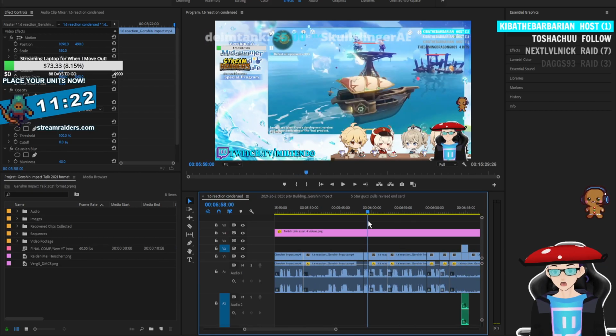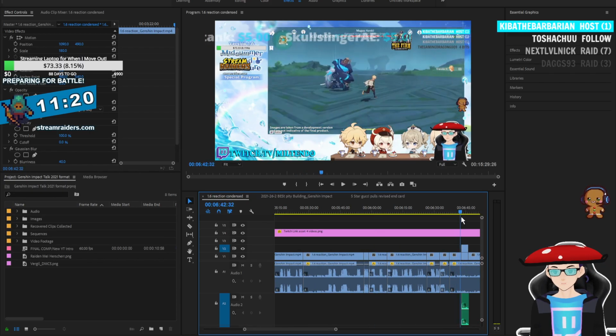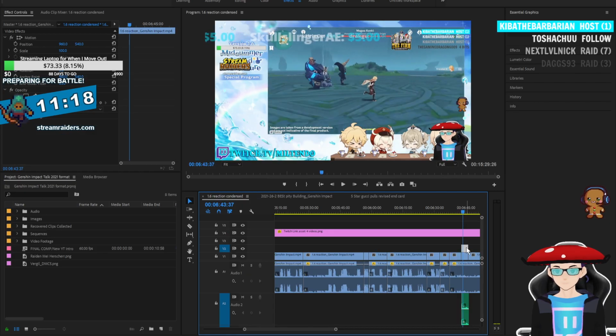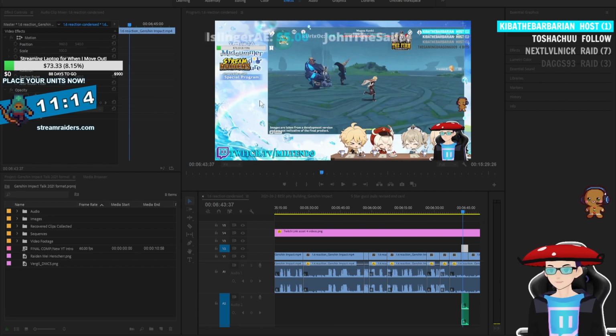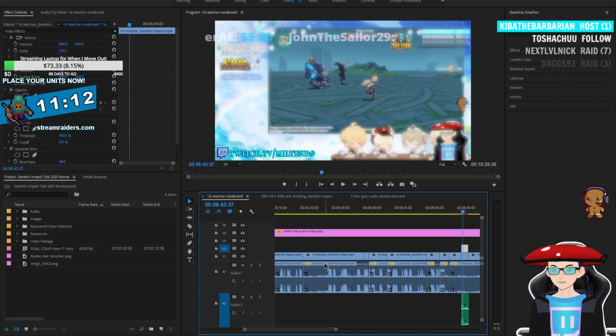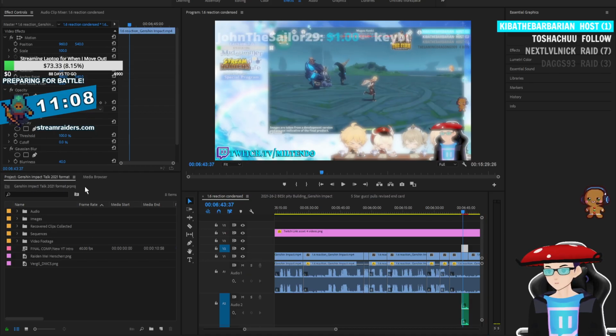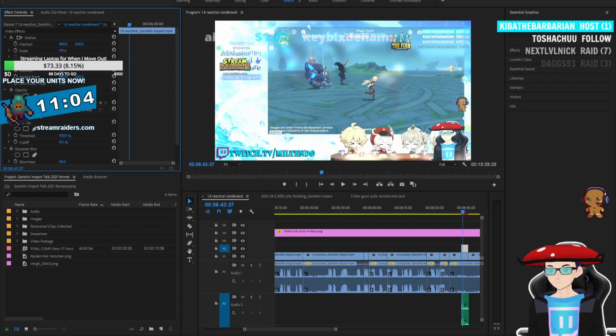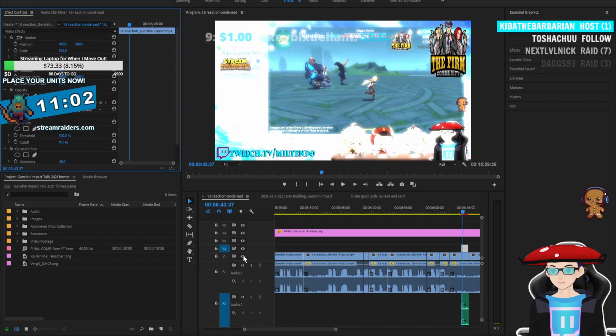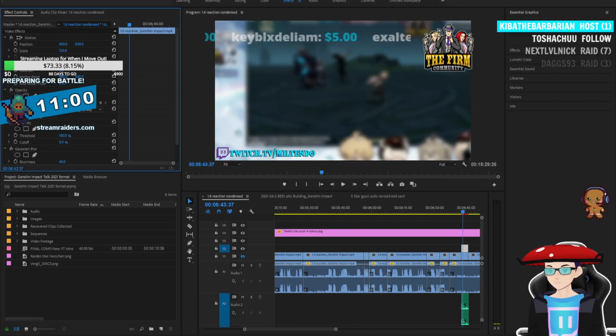Wait, is it this one? No, it's this one. Paste it here. Not the motion. We'll do the glow effects. Now we need to change this to linear dodge. Make it super glowy. Let's go ahead and remove that first.